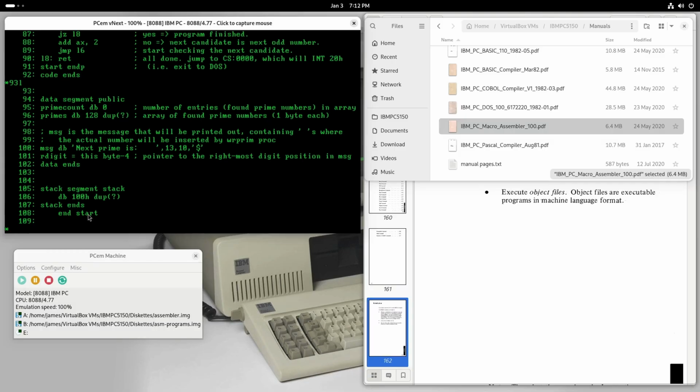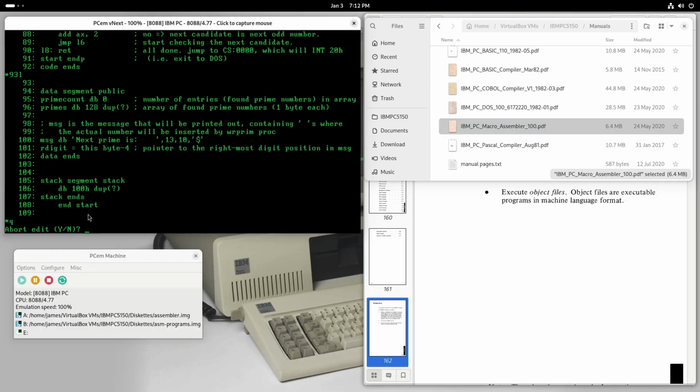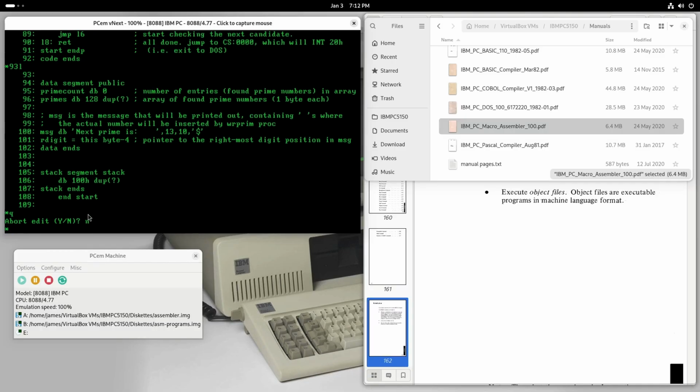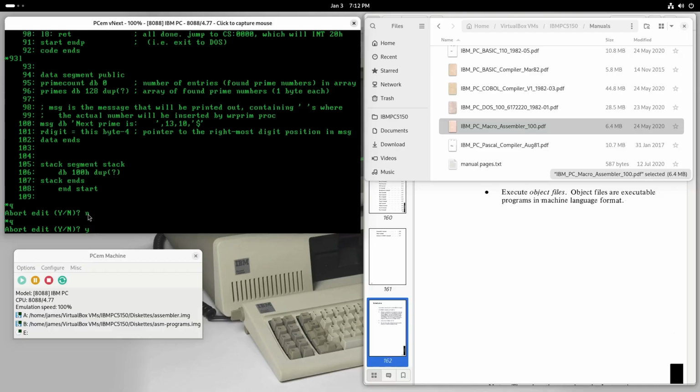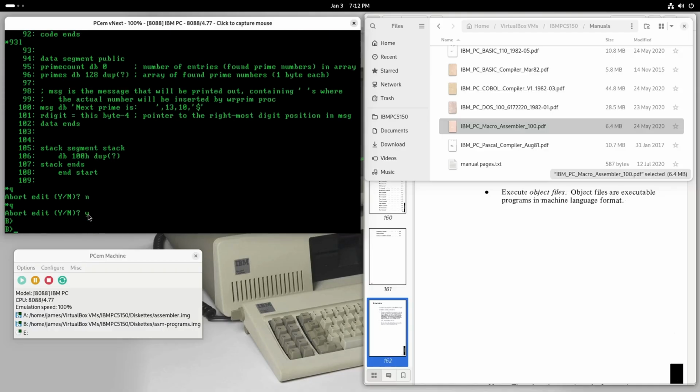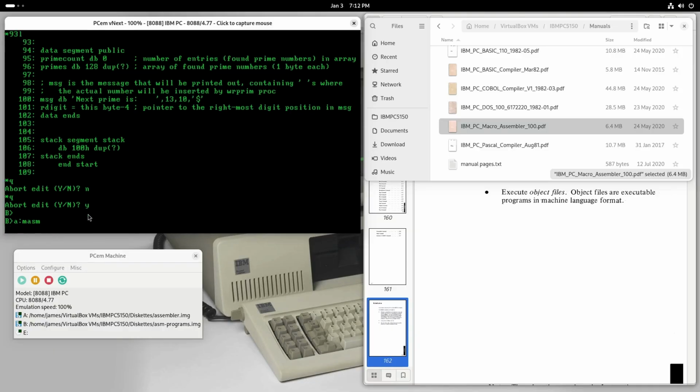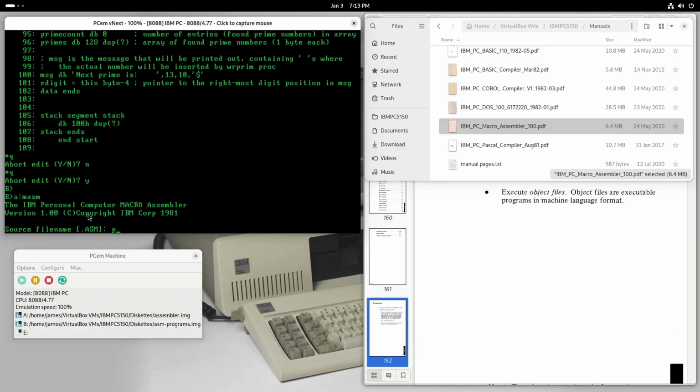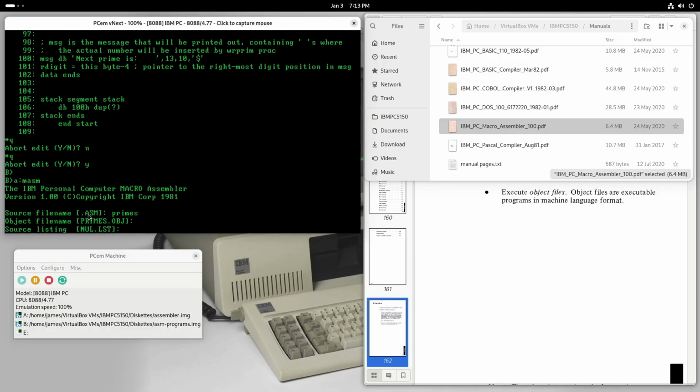So let's try this program out. We don't want to edit it anymore, so we do want to abort. Thank you. Let's try it out. So we try and assemble that. And it'll ask for the program name, which is primes. Yep, make an object file.